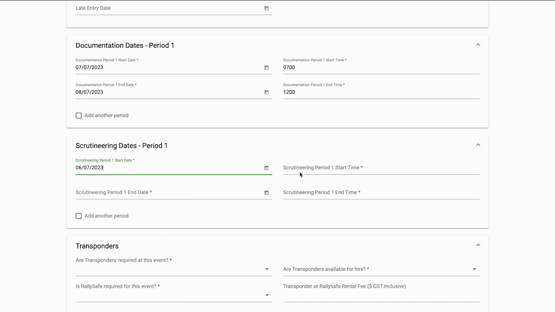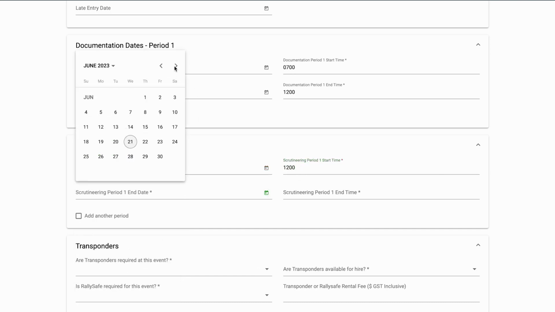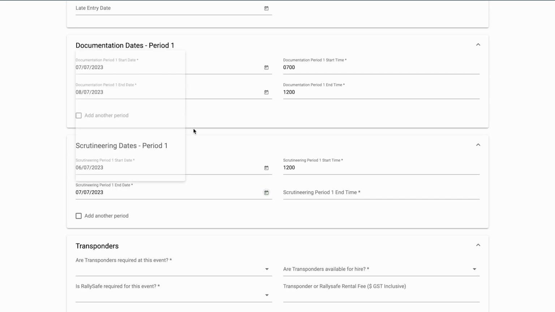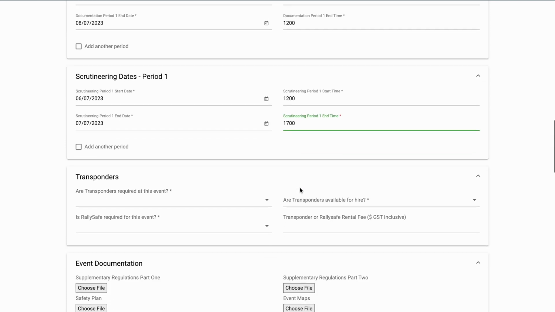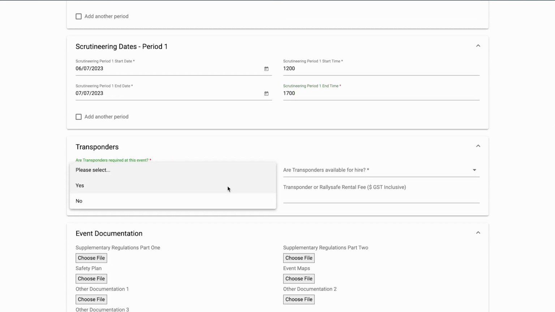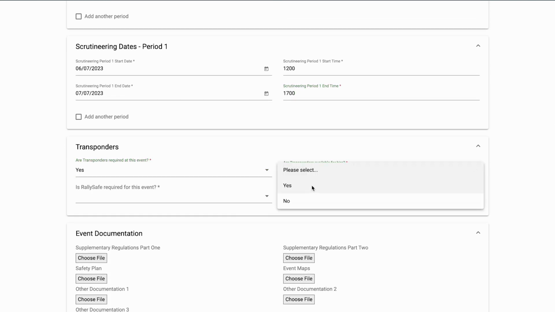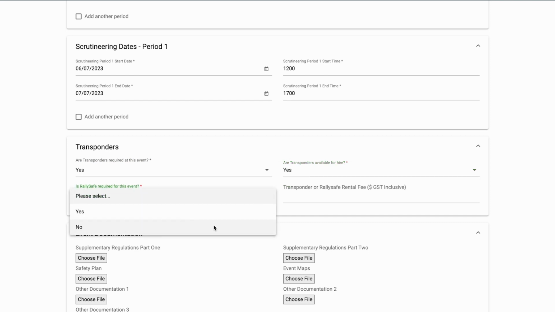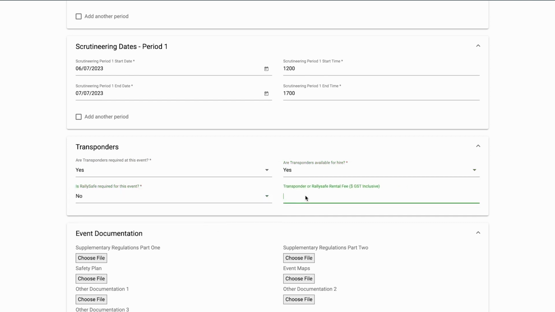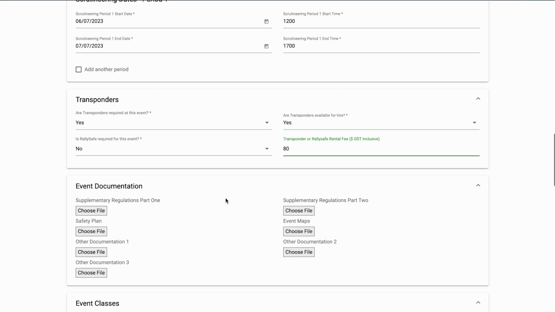So we're going to allow it to start from lunchtime on the Thursday. Try and get the queue down. But of course we want that wrapped up by the end of Friday. Transponders, well, they are required for this event and they are also available to hire. Rally Safe, this is a race event, so we don't need that. And because they're available to hire, we can put in what the cost is going to be. So we're going to charge $80.